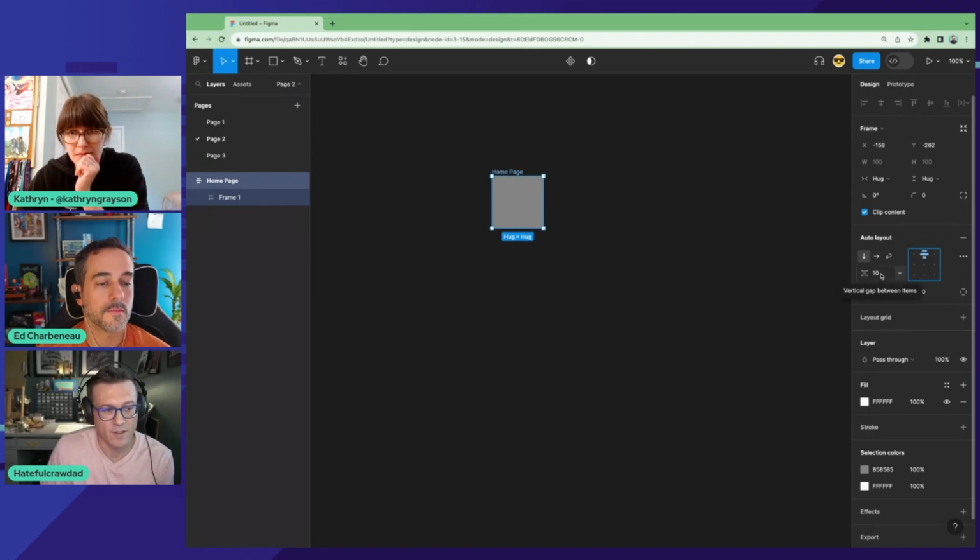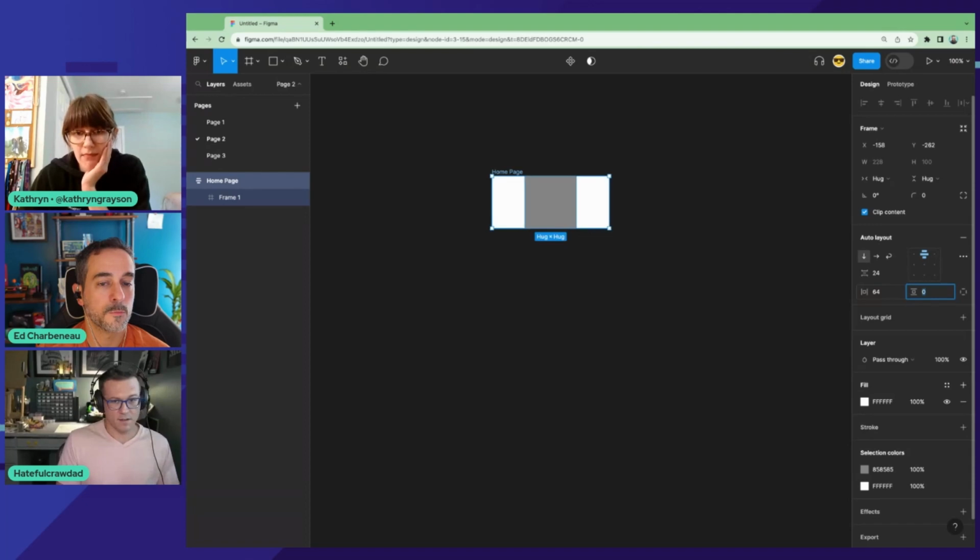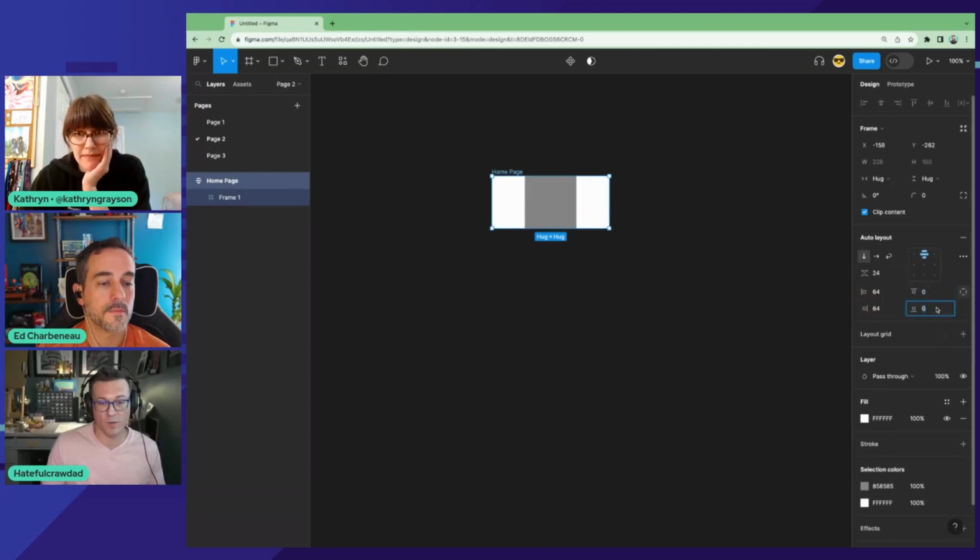And then what is the spacing between elements? Let's just do 24 or something. And then is there padding? If I wanted padding on my website or this layout, maybe we want 64 or something on the sides and maybe nothing on the bottom, or maybe we do want something on the bottom only, or only the top.